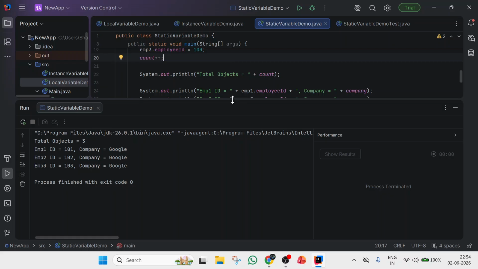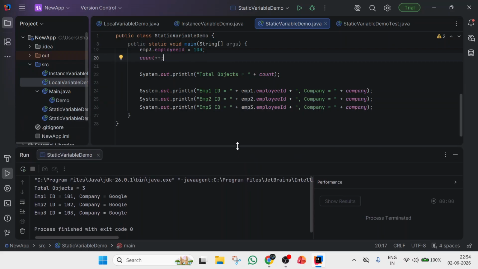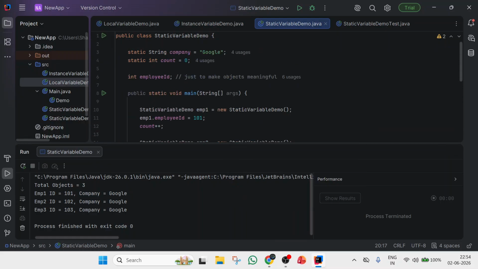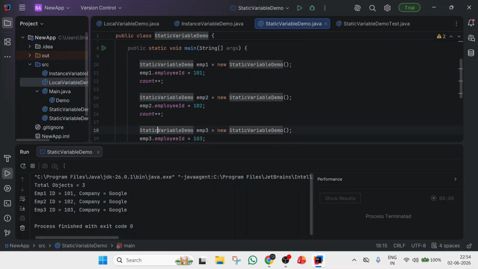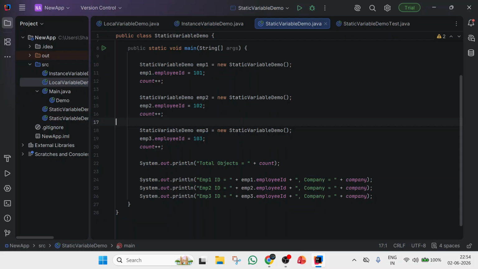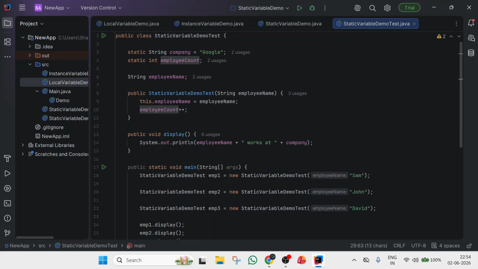And here's the output. So the total objects are 3 because you've incremented the count here. It's not like employee 1 only has count 1, employee 2 has count 1. It's not like that. This is a shared memory. So that's why the count is 3 here, and employee IDs you could see, and the company output is Google here. Let's take one more example, so things would be more clear.